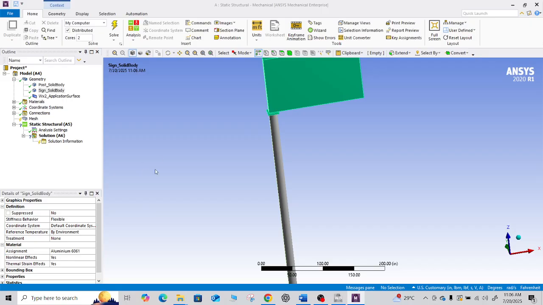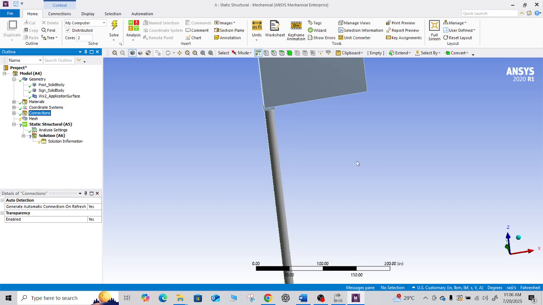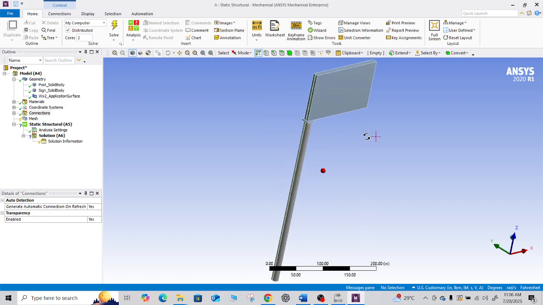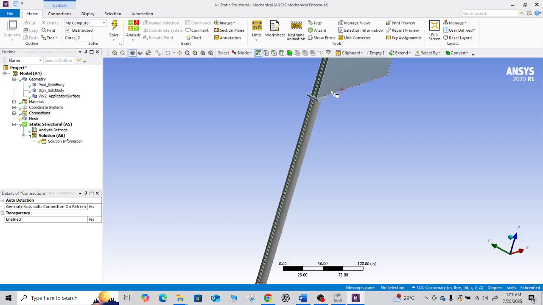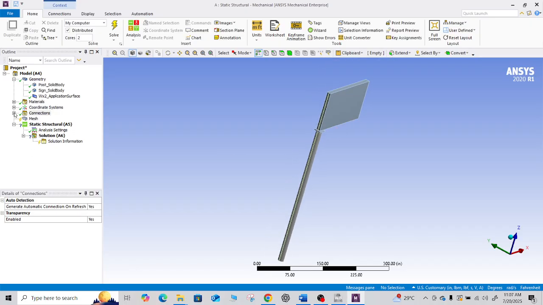So now if you go into the mesh, okay, before the mesh we have to determine the connections. The connection means, you see, this is an assembled part, so this is another section, this is another section. The sign will have a kind of connection with the post, and there is a phantom surface. The phantom surface will have a connection with the post, and the phantom surface will have a connection here with the sign. So we have 3 connections, so we have to determine the connections.